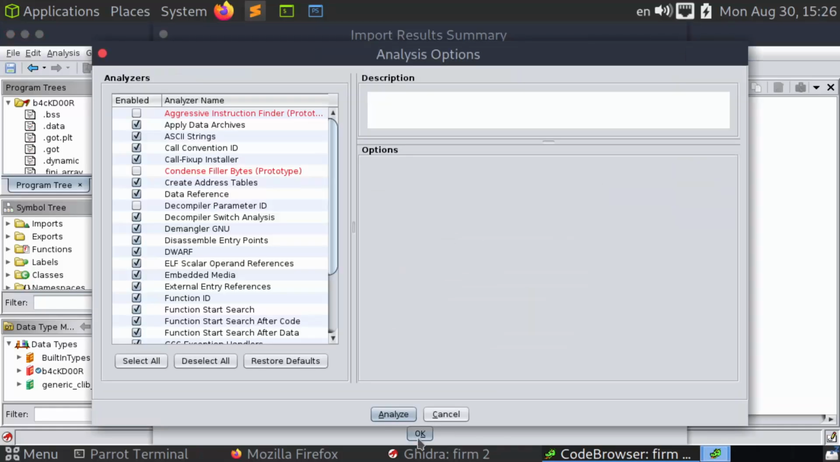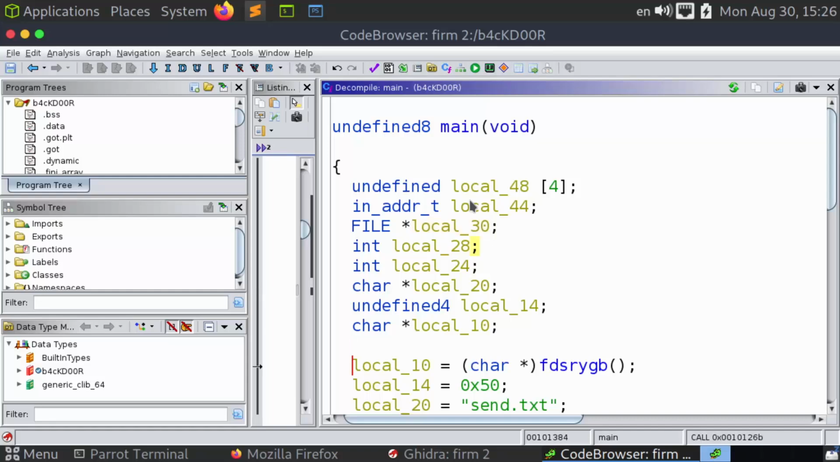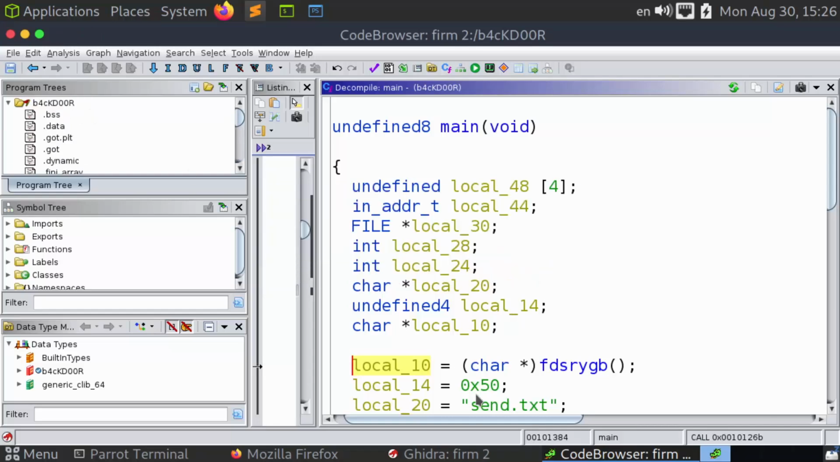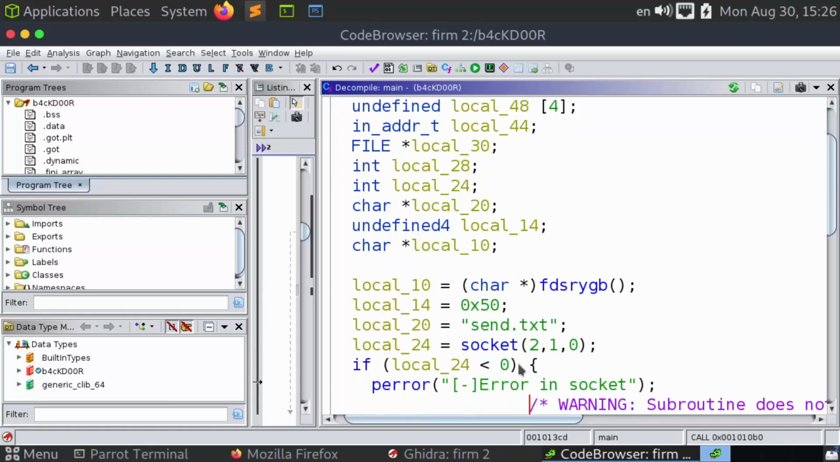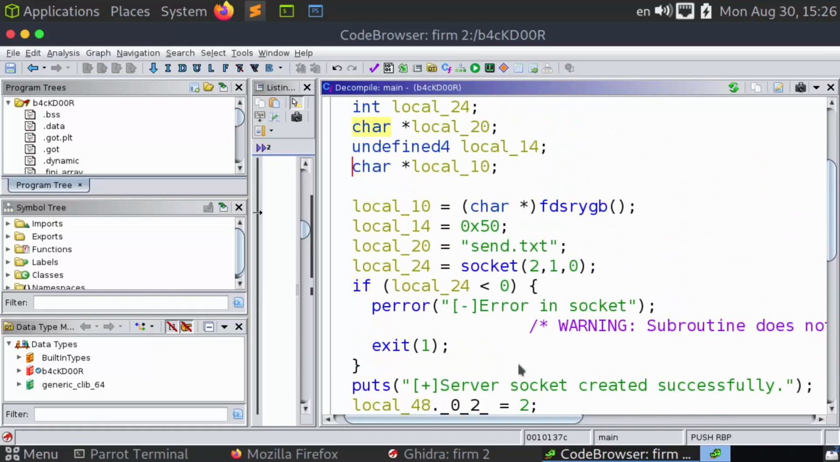Do you want to analyze it? Yes, analyze, okay, and I'm just waiting for it to do everything, and then we can view the main function. And the first thing I see is, let's try to differentiate between these two binaries. Now this is exactly the same as the previous binary, except this local10 is no longer a hex. It is a call to this function, which I don't know what it's doing. We'll have to check that out, but except for that, everything is the same.